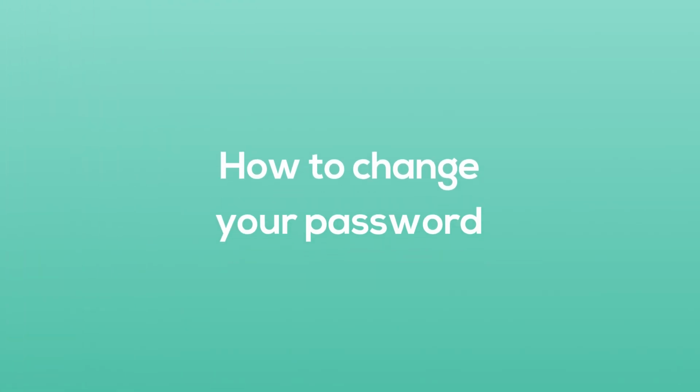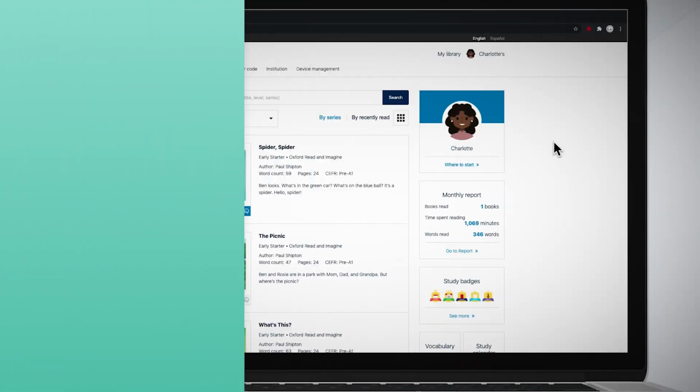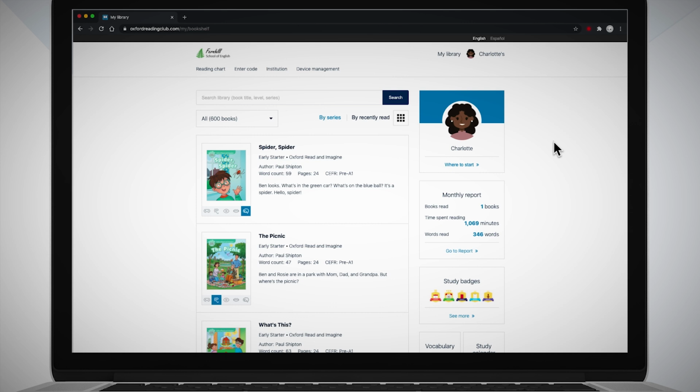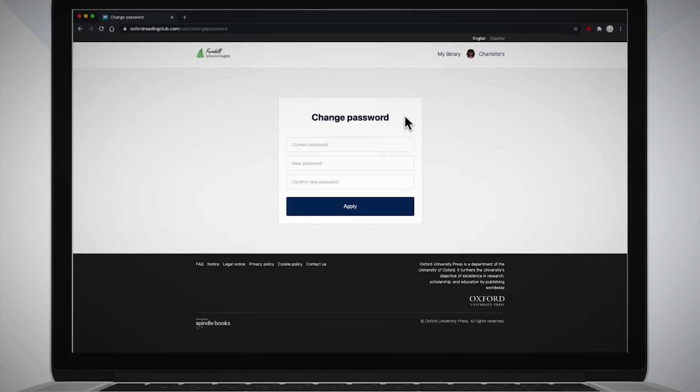How to change your password. You can change your password if you need to. Hover over your name in the top right of your My Library homepage, then click on Change Password. Enter your current password in the first field, then enter your new password in the second field. You will need to enter your new password again to confirm it, then click Apply.